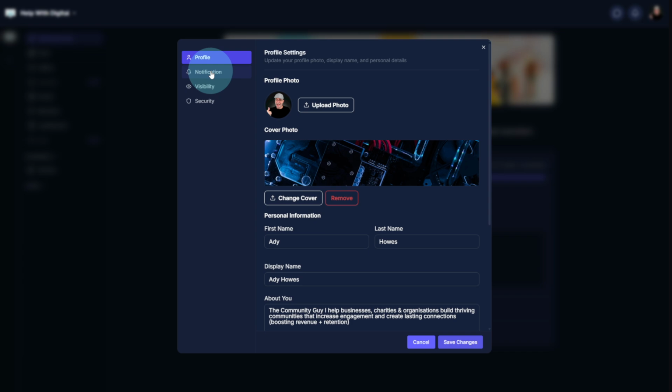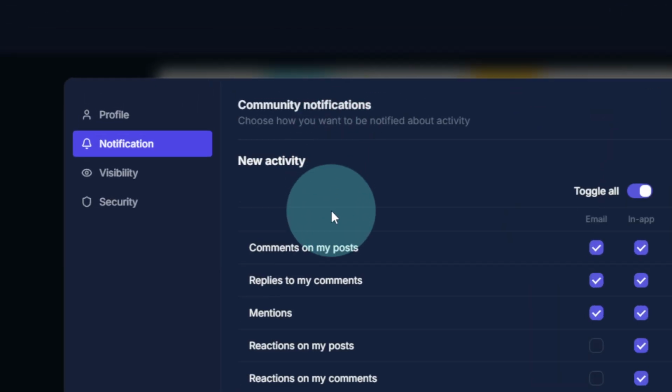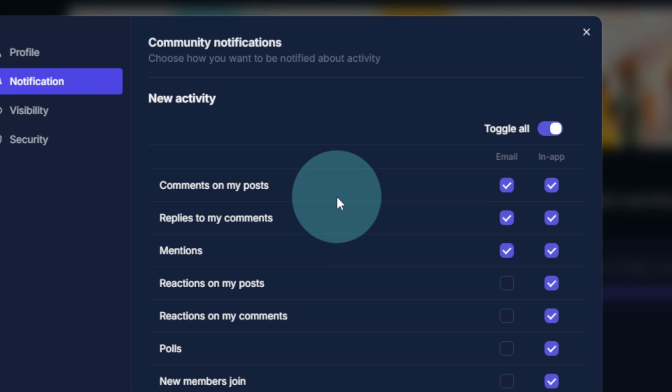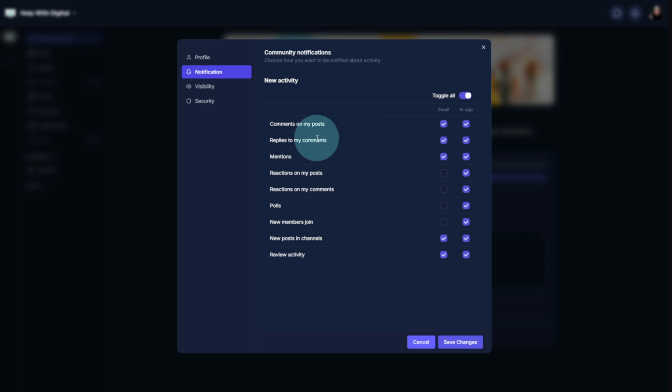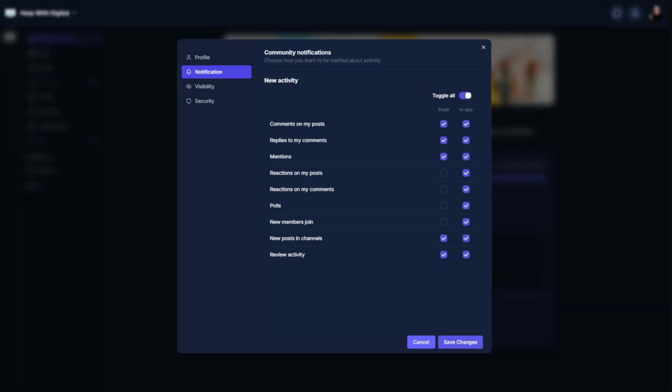Next up, there's a notification section just here, and remember, this is available to you and your users as well. This is where you can choose how you want to be notified on the community about activity. The type of activity I'm talking about is listed down here. So for example, do you get notified when there's comments on your posts, replies to your comments, mentions, reactions on your posts, reactions on your comments, when there's new polls, that sort of thing. You can see for each of those activities, you can toggle on whether you get those notifications by email and/or you get those notifications on the app, and/or you don't get those notifications at all. If you take the ticks out of both columns, that means you don't get those notifications. So it's a great way of both you and your users customizing the notifications that you want to receive, and you can tone that down just as you want to do that.